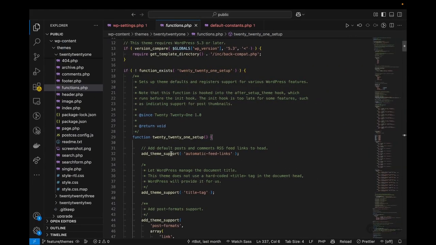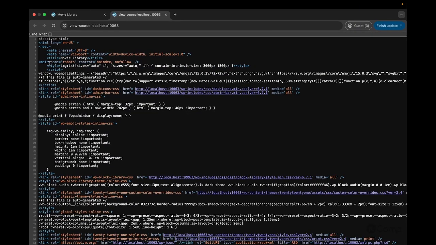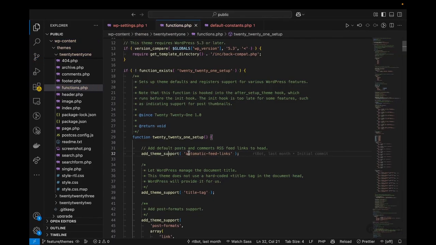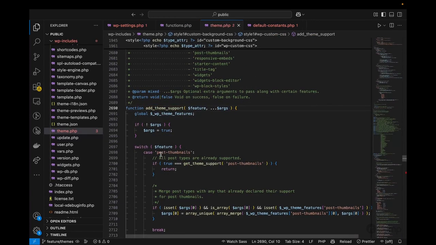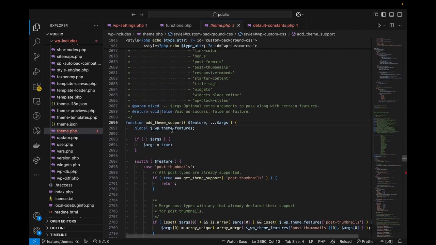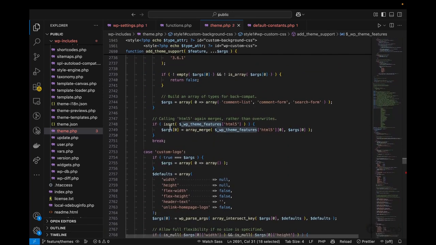Now, let me comment out this code. Now, if I refresh this page, those two links will be gone. That is, we have removed those two feed options. Thus, if we want to provide that support, then we can declare that support using the add_theme_support function. If you look at the add_theme_support function's definition, it lists all the theme supports and all those supports will be saved into the _wp_theme_features global variable. You can go through this function's definition to learn more about it.